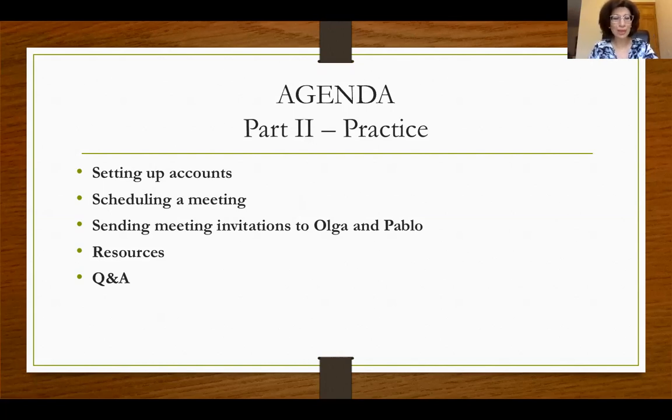And then we're gonna try to move to the second part where I would like to give you a little practice. So those of you who are on your computers, you should be able to set up Zoom accounts if you don't have them yet. It's very quick and I'll show you how. And then scheduling a meeting. It should not take more than 10 minutes.